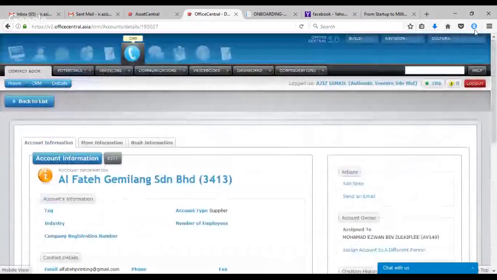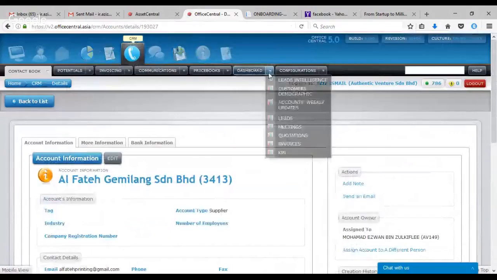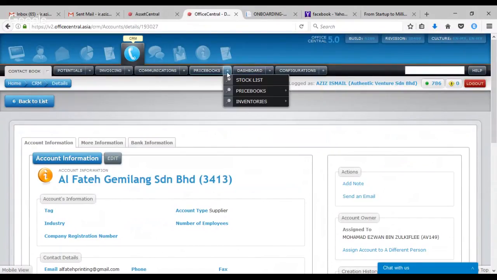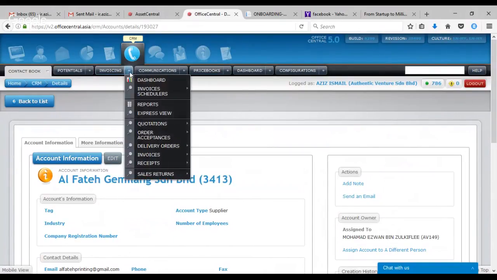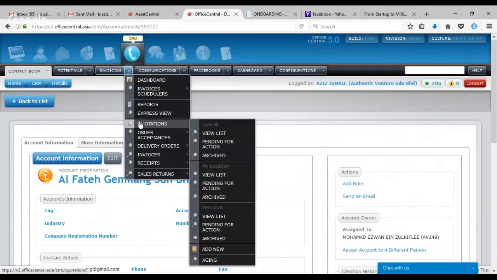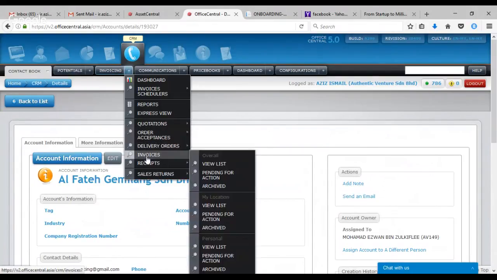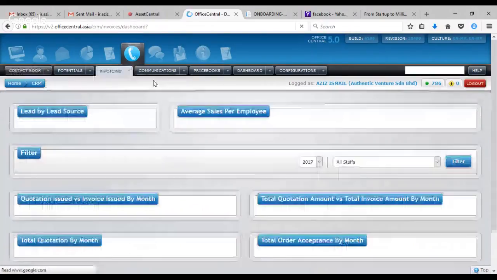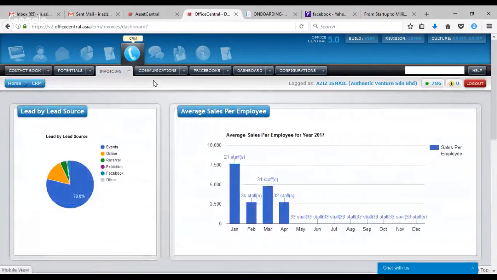in that account. So now you have gone through the various dashboards, how to look at the list, meeting, the quotation, invoice, how to set the KPI for them, and the various functions inside the CRM, like price book, inventory, and also the sales process from quotation, order acceptance, delivery order, invoices, receipts, and all this. And also some dashboards, the ones that are provided under the invoicing.